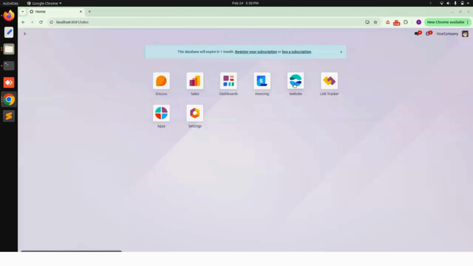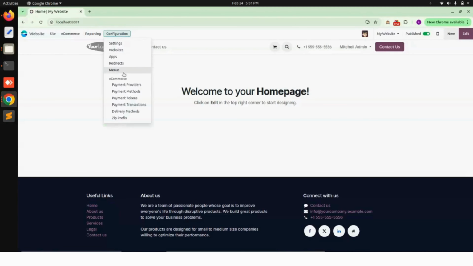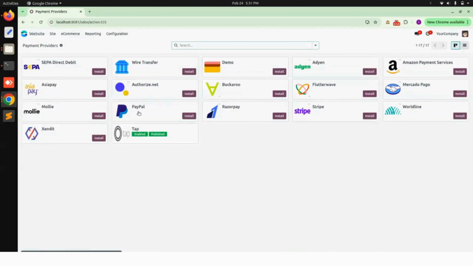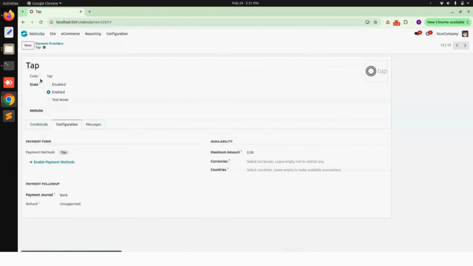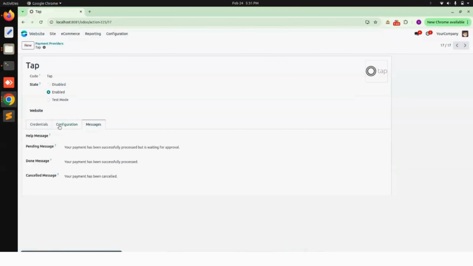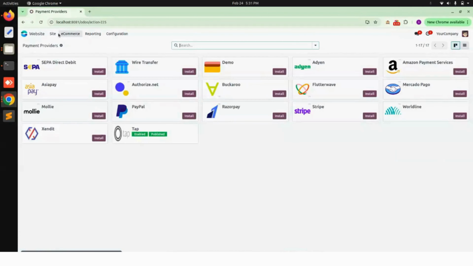So we go into the website. Under the website, we go into the configuration tab, and here we have payment provider, and here we have Tap Payment. Under this, we go into Tap Payment and make sure to enable it. Here you can see the pending message, done message, and the cancel message. All of these messages will be shown. We'll add the details over here.